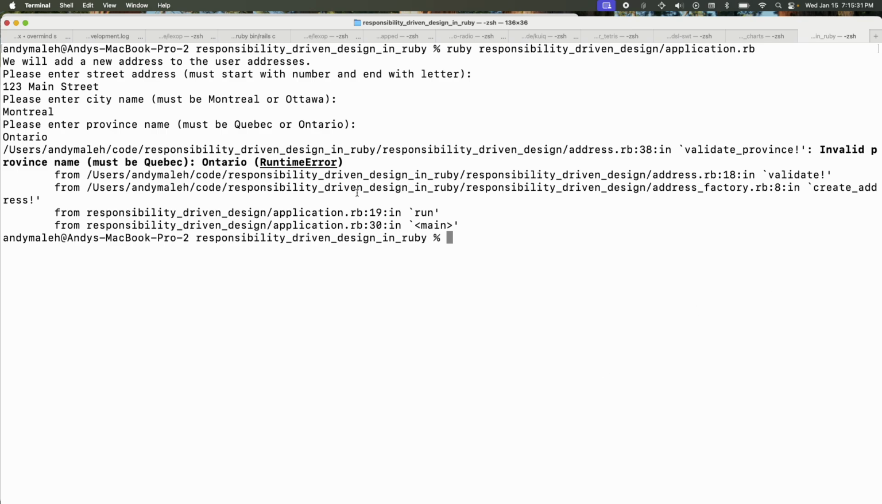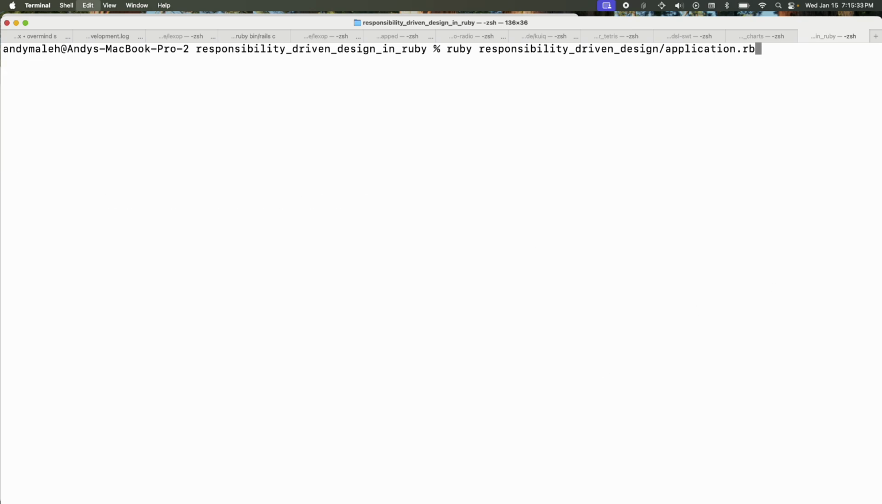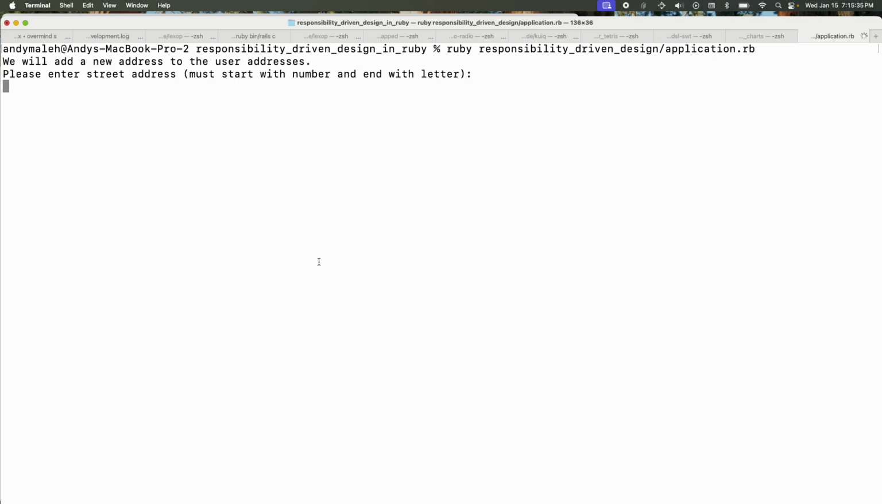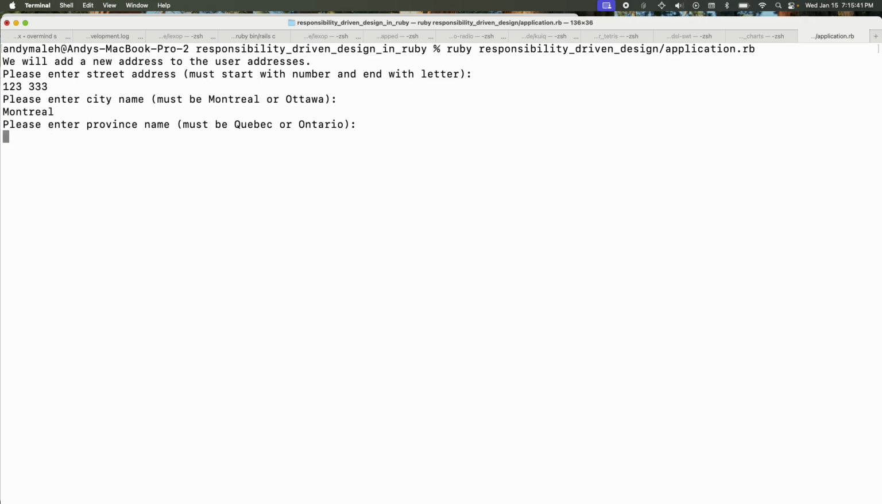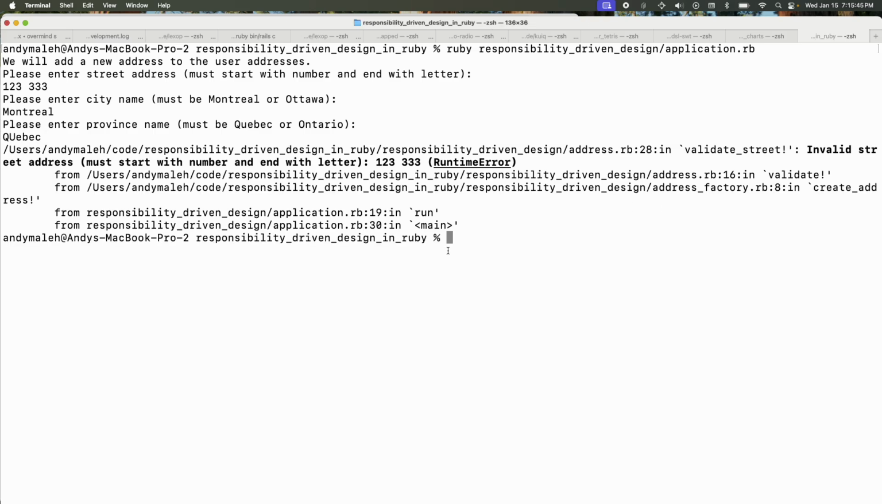See, it said invalid province name. So it is doing validation. So let's try it again. Yeah, again here, if I end with a number, it's also going to freak out. So yeah, invalid street address. So anyways, that's just proving that there are validations happening.